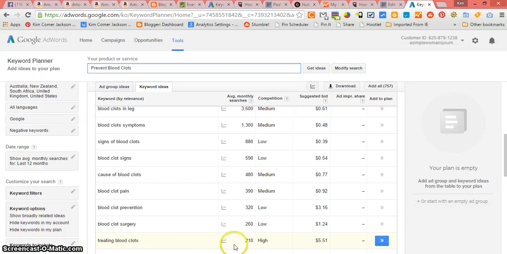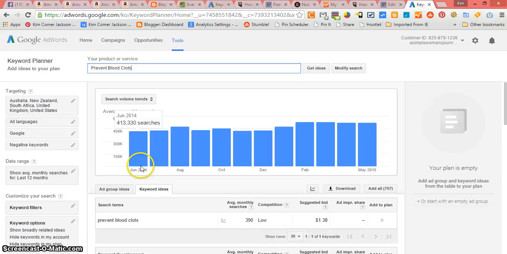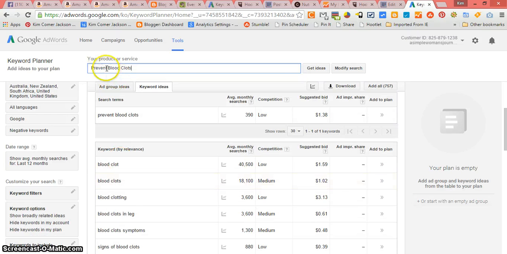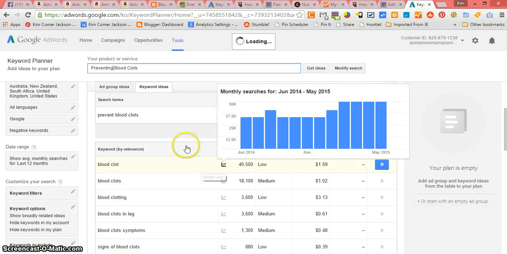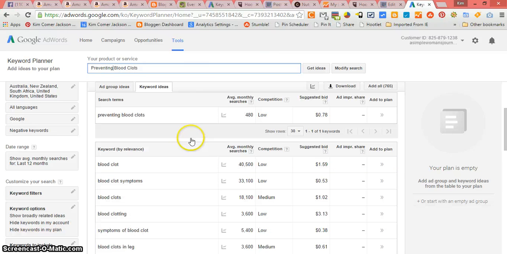Okay, what about treating blood clots? Is anyone searching preventing blood clots? No, we're not finding any form of prevent blood clots. So maybe people aren't searching that. Maybe they're preventing blood clots. So let's try treating blood clots, because I'm going to tell you that looked juicy.